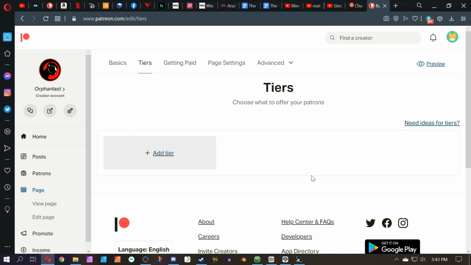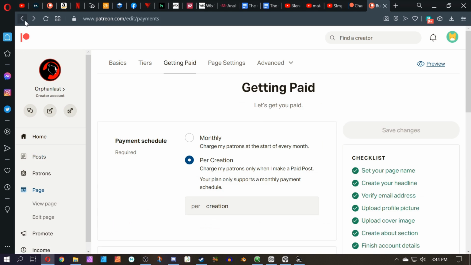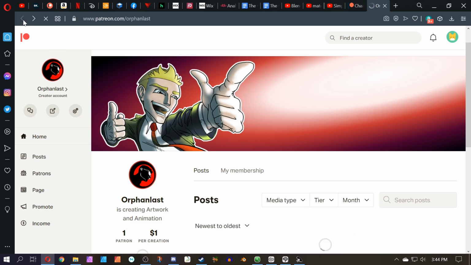As you can see, I've gotten rid of all of my tiers. I'm going to have my Patreon on the back burner from here on out until I can actually figure out what I'm doing with it. And I'm going to more so start exploring Gumroad. So in the near future, you can expect to download this brush on my Gumroad when it actually exists.